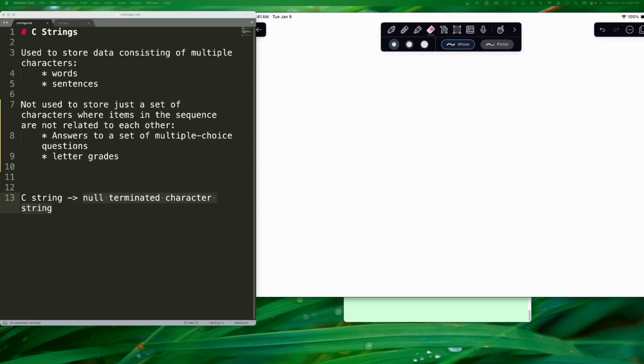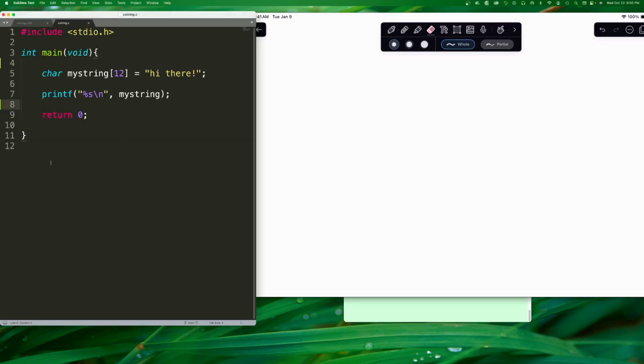And this is a really important concept because C strings do something that is different from strings in other languages. Okay, and that is they're null terminated. So we're going to talk about what this means in detail in a moment, but I just want to bring this to your attention. So let's get started with a simple example. Okay, so here's a program. And this program is not an exciting program. It's a program that basically says, I have a string here, and I'm going to put hi there into the string.